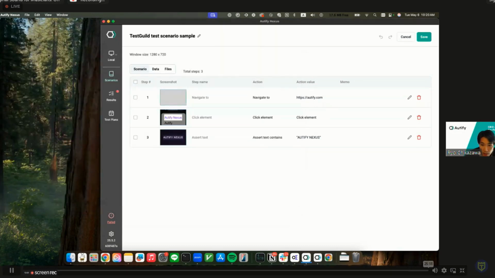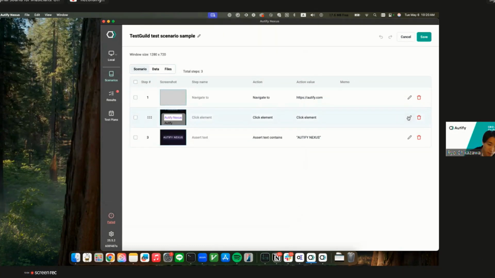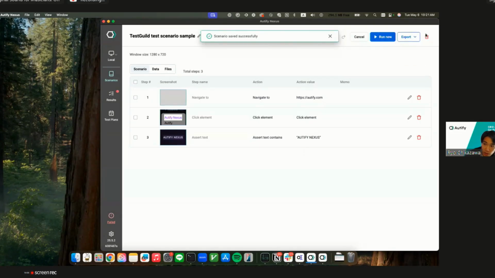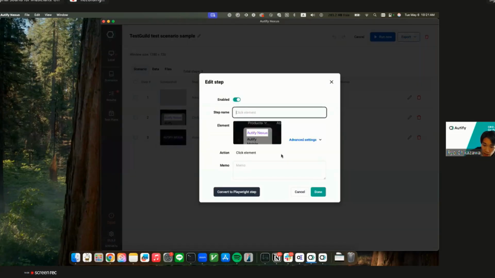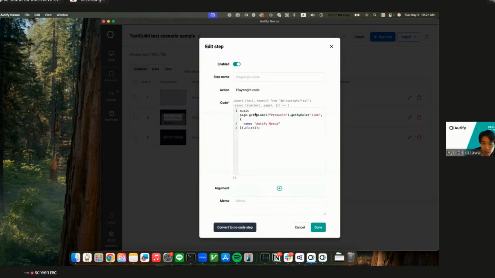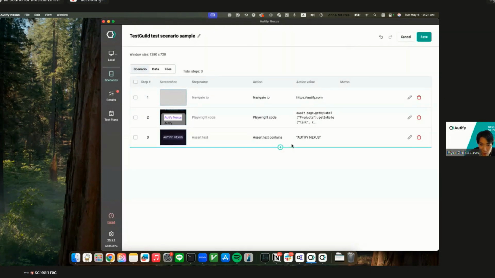Then whenever you record it, as I mentioned, let me save it first. Then you can export this into Playwright code anytime you want. Then you can edit this, and you can anytime convert a step into a Playwright step, right? So if you want to customize the step, now it's so easy. You can just convert a recorded step into Playwright code. Then you can add whatever you want here. But as long as it's okay with just recording, you can keep recording, right?